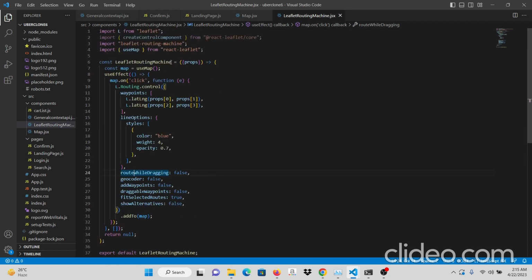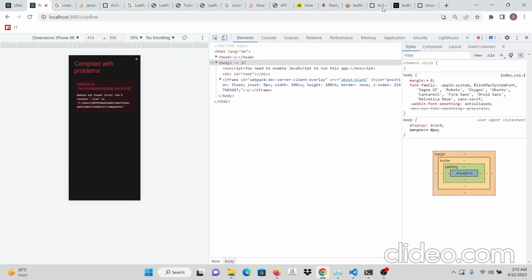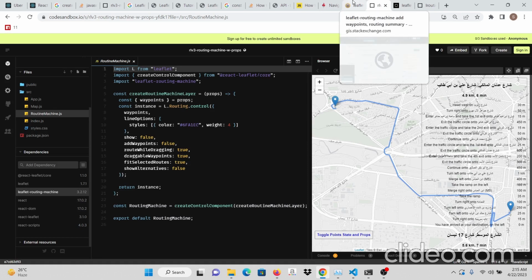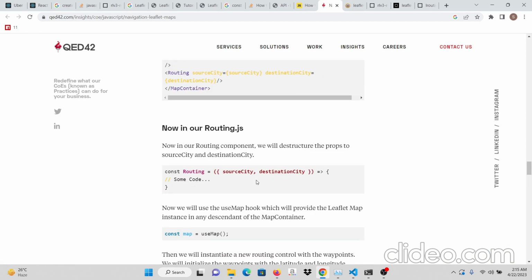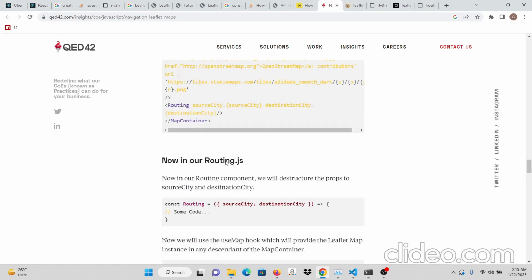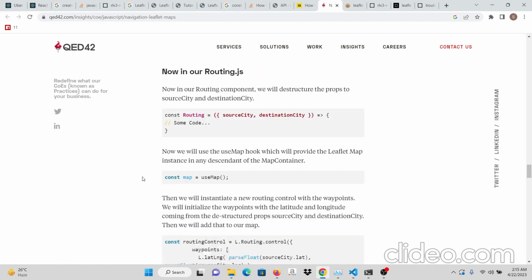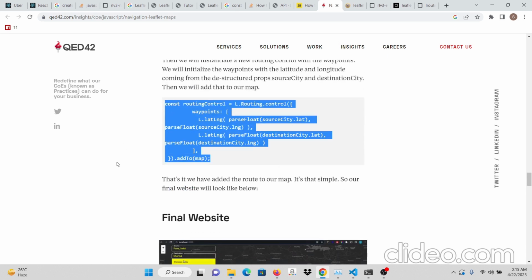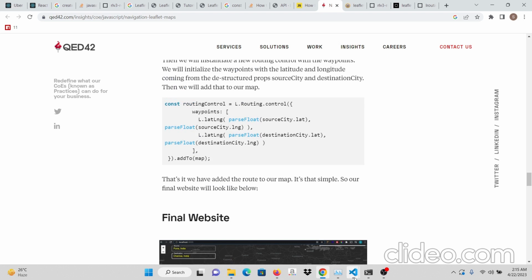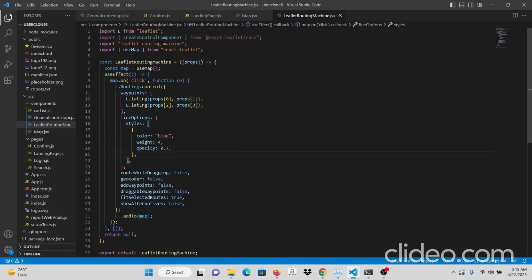And you can just Google this, React Leaflet routing machine. I'm just going to give you an example, not this one. Here, for example, this page gives you really nice documentation. It's similar to what I did. So you have this routing and you have these properties, and inside routing you add this snippet of code, and that's pretty much it.